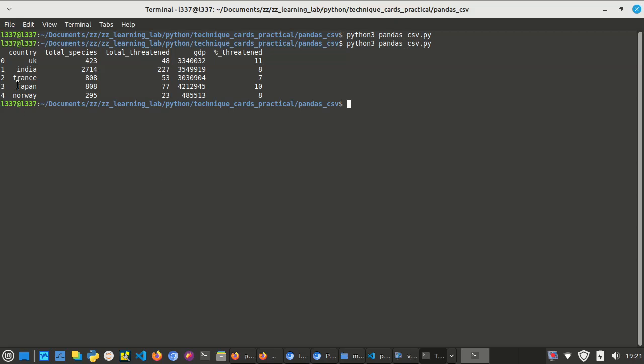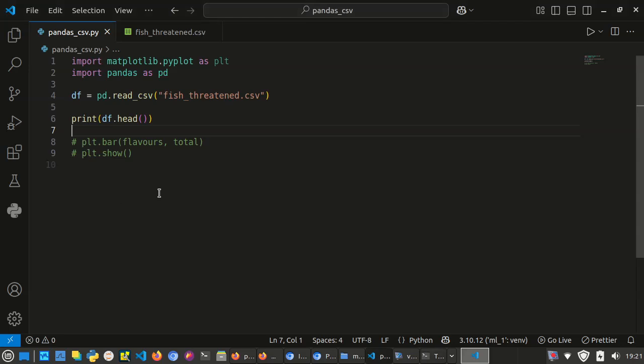Okay, so now I could ask, what do I actually want to plot out here? So maybe I want to do country, and that'll be my X, and then maybe total threatened, the total number of species threatened, could be my Y. So, okay, I can play with the data. So country is going to be my X. What can I do then?